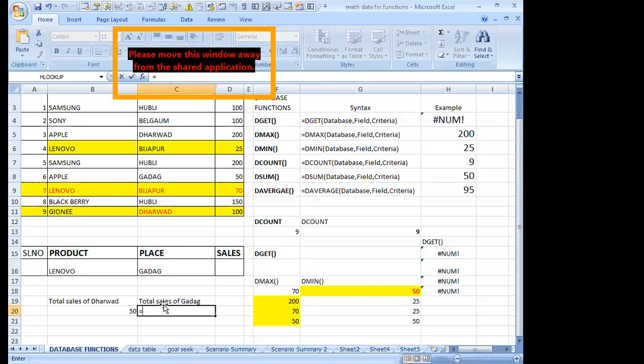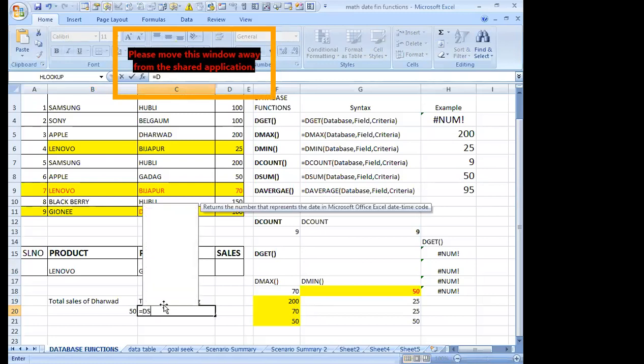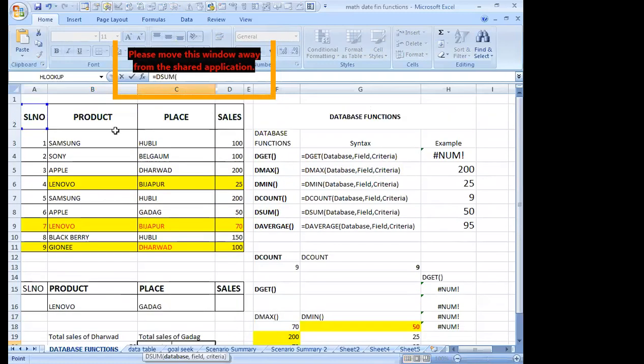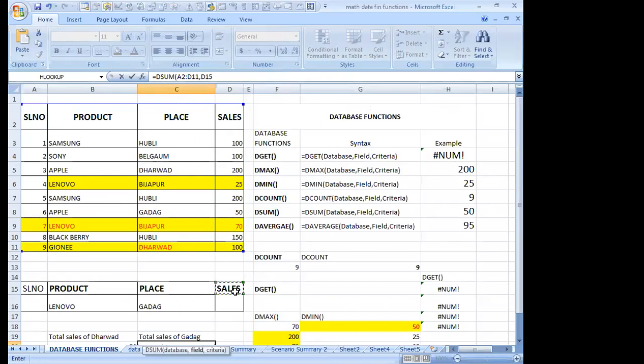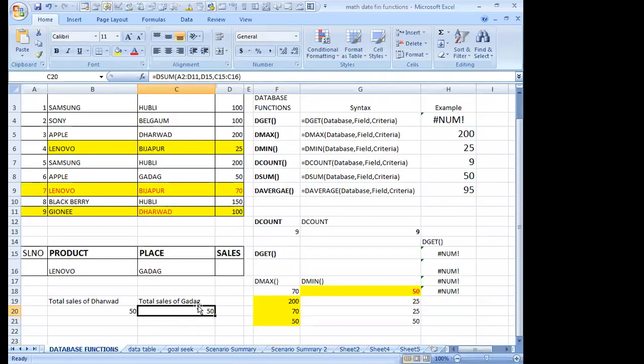Equals to, DSUM is a function. Then the first argument is the database, then comma, the field is sales, then comma, the criteria is Gadag. I want the sum of sales for the Gadag place. See the answer, is it 50?